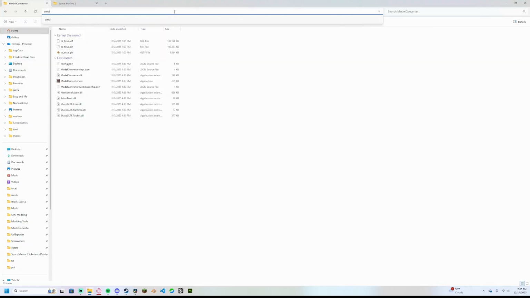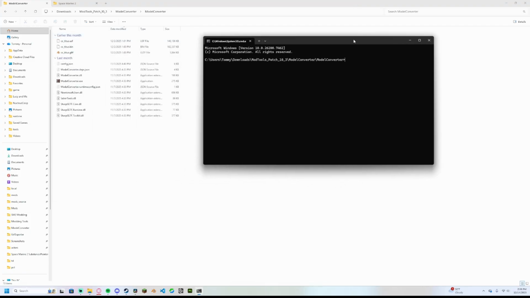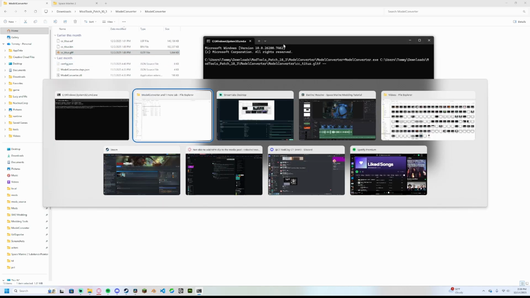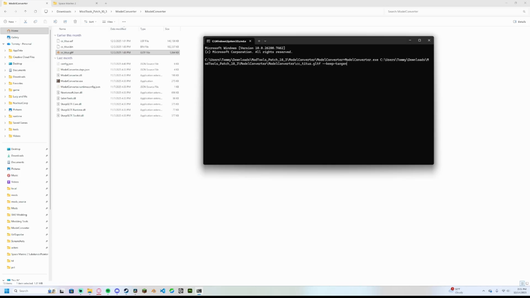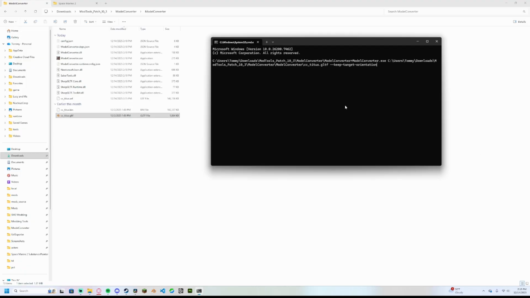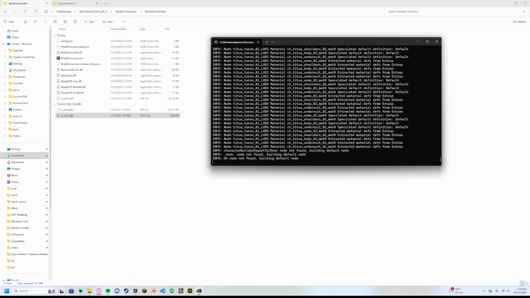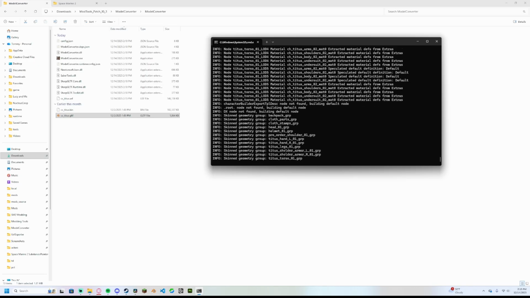But we're going to have to do it manually this time because there is a command we have to put at the end of it. So we're going to come up to the top and type cmd, and it's going to open a command prompt window. We're going to type model converter.exe, and then drag the GLTF into the space, and then press space, dash dash keep dash tangent dash orientation, just like that. And I will have that command in the description so you can copy and paste it. And there you have it.